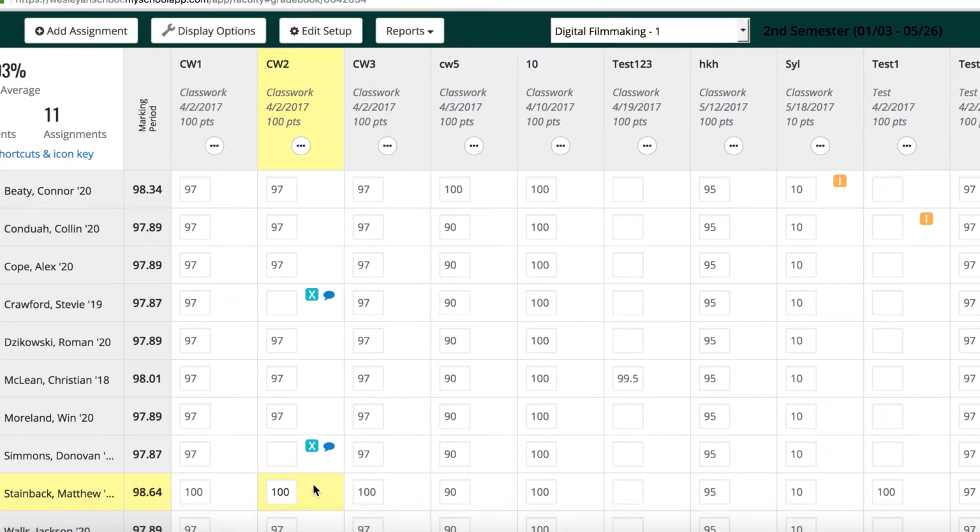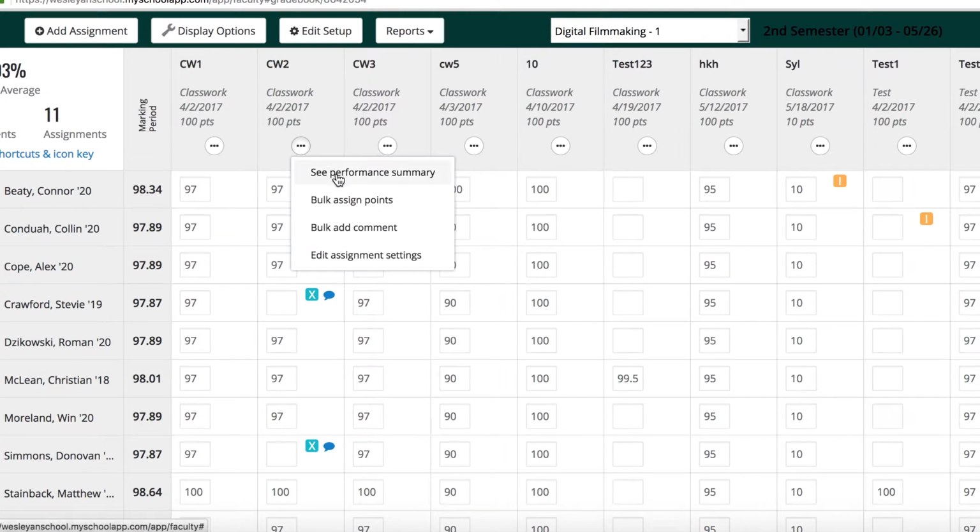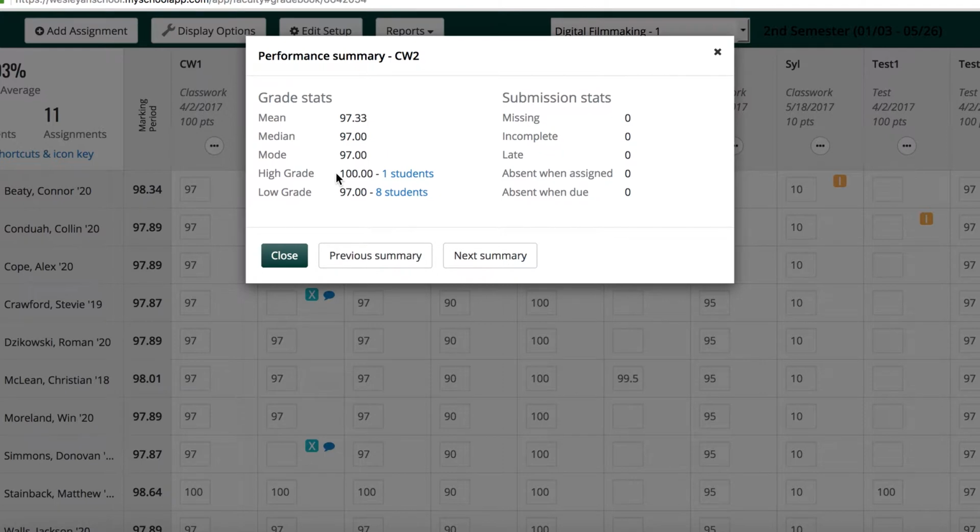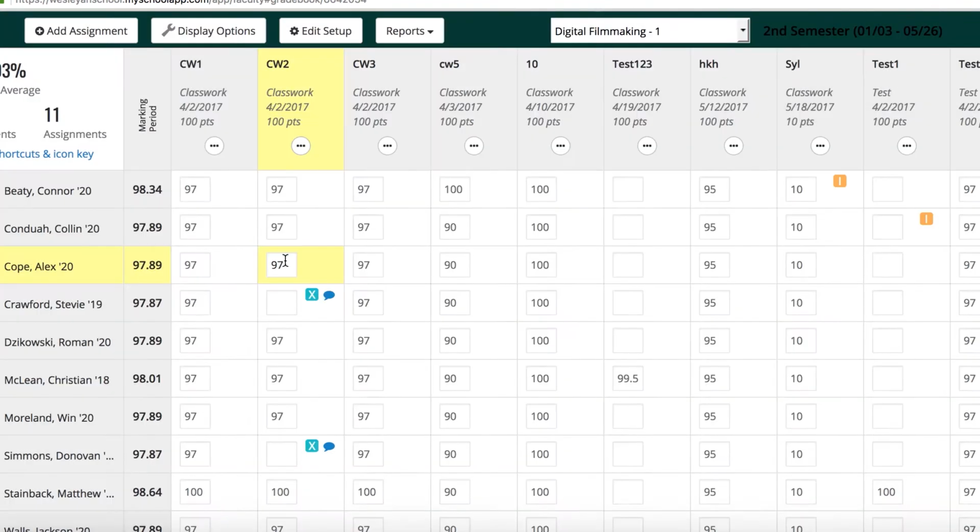There are some new features of the gradebook worth noting. If you look under the title of an assignment, you'll see 3 dots. You can see the performance summary, bulk assign points, bulk add comments, or edit the assignment settings. Under the performance summary, you'll see grade stats for that assignment, the average, the high and low grade, and the submission stats. You can quickly review several assignments by pressing the previous summary or next summary buttons at the bottom.